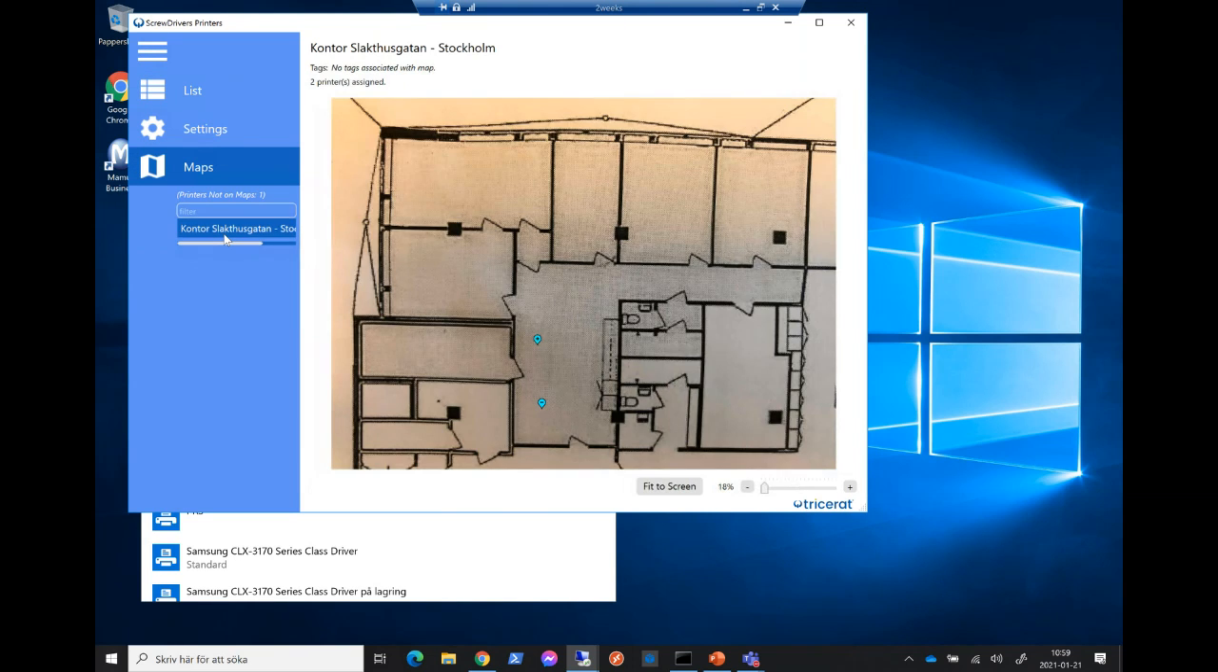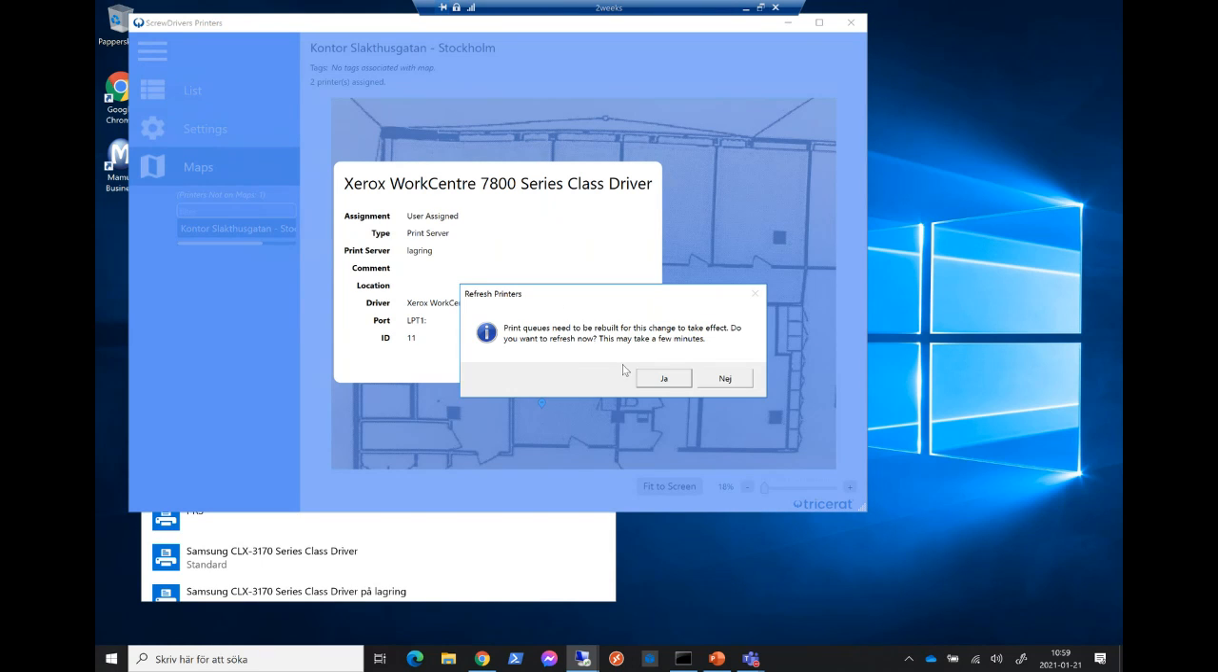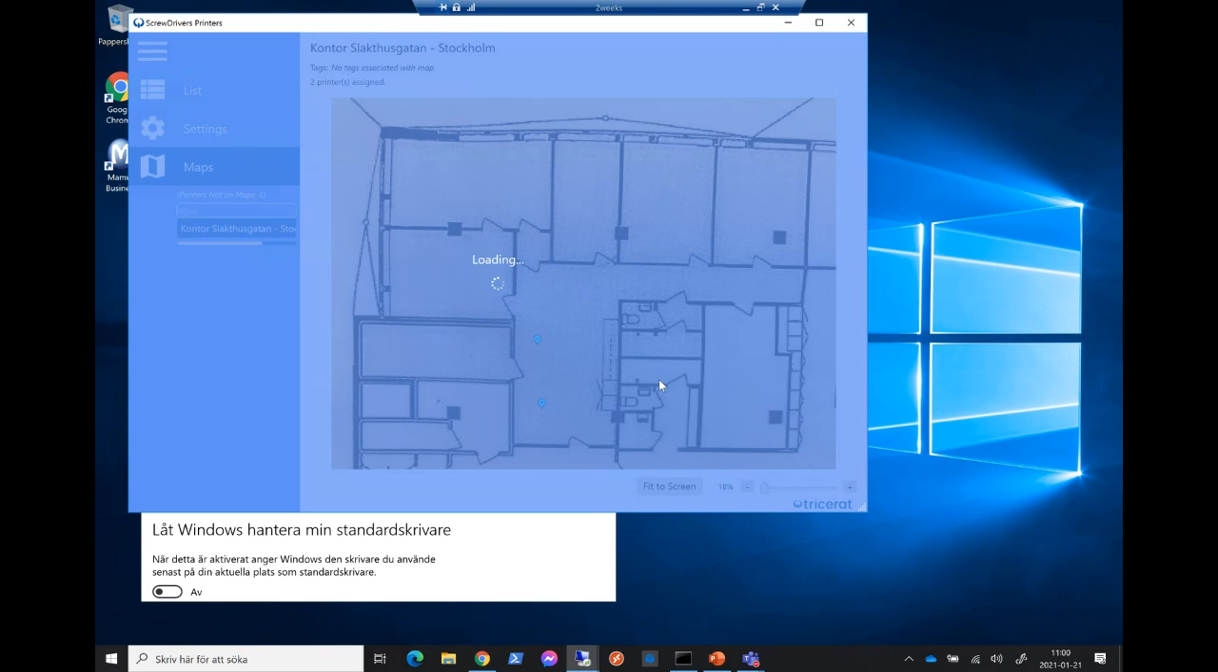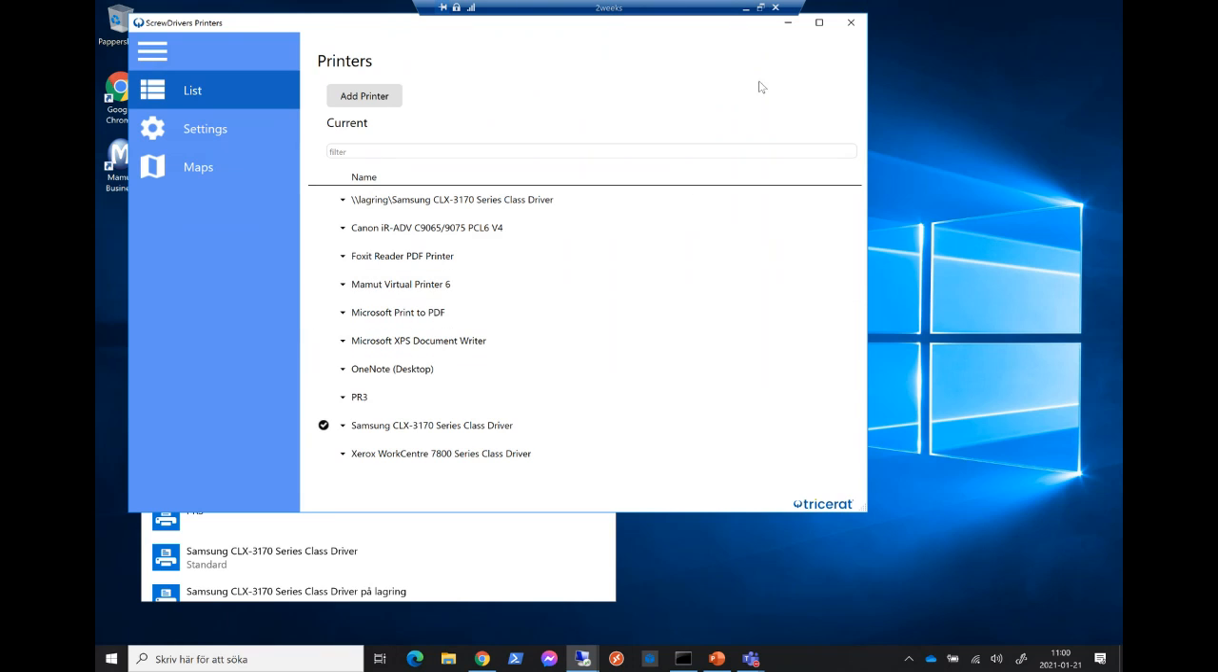Now, another way of doing this is using the map feature. This is a map over our office, and it will show you the printers that are actually assigned to you as a user. So then I can click on the printer. I want to have the Xerox one, and then add that and then read the data. You can import a map and customize this as much as you like, and you will only see the printers that you're allowed to use. Awesome. You can also go back and set them as default and so on.